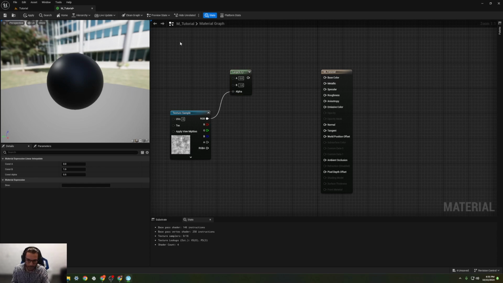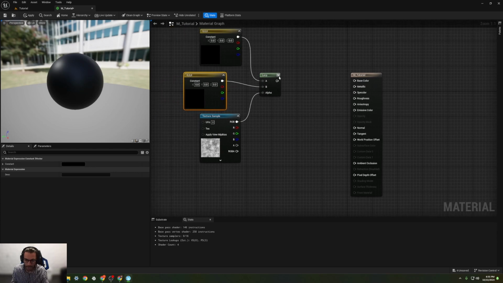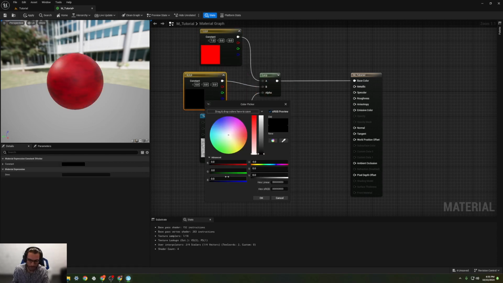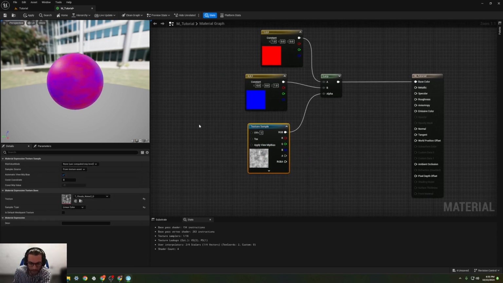I hold 3 on my keyboard to create a color. I hold 3 on my keyboard to create another color. And then I can go ahead and drag these two colors into my nodes here. Bam, bam. And then, of course, I can drag this in like that. Now, obviously, you didn't see much of a change. But if I set this to red, for example, and then set this to blue, you actually start to see that have an effect.